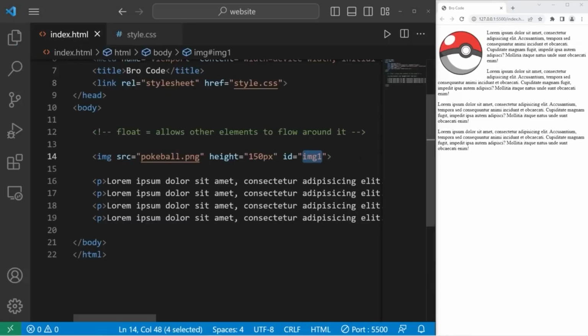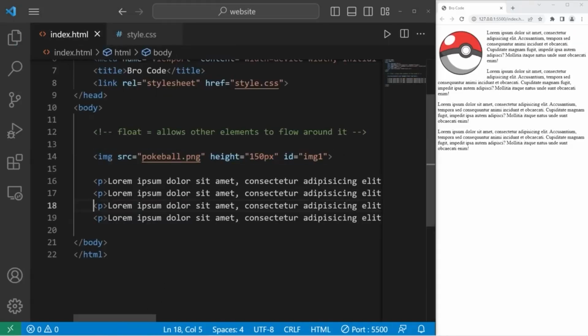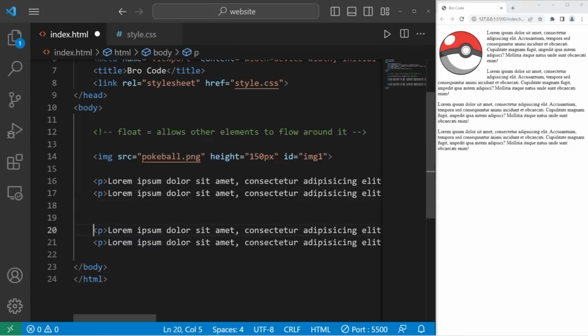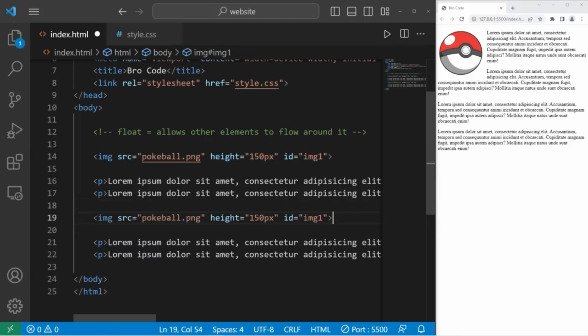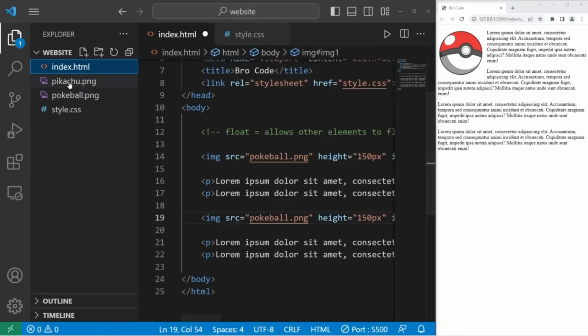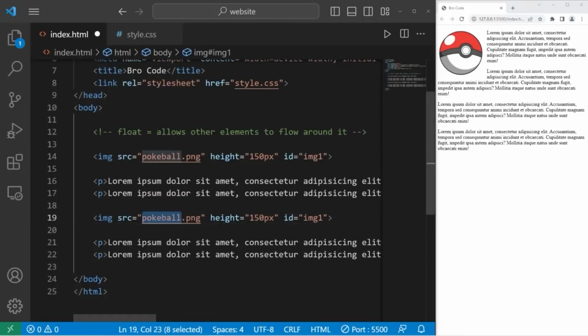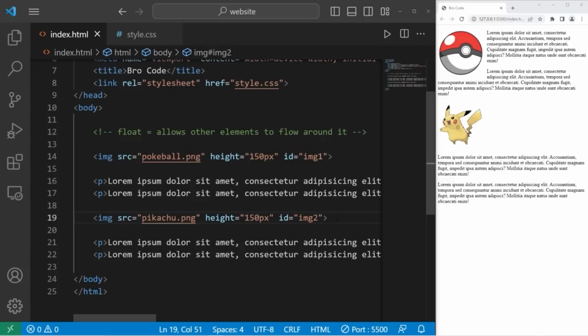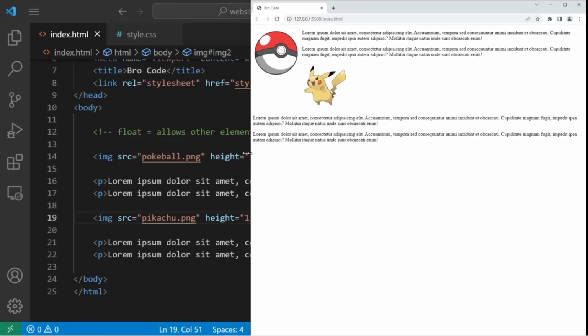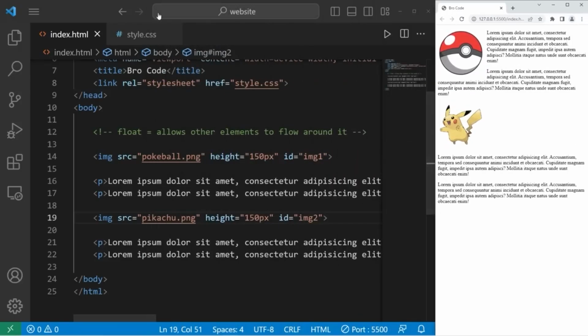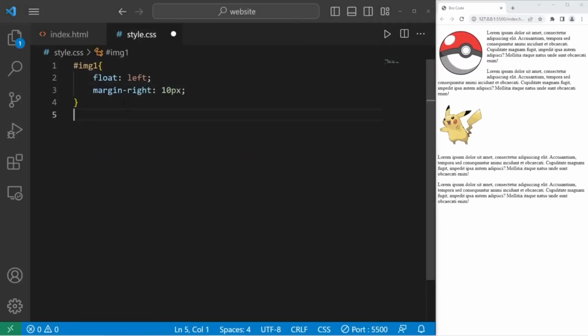Let's create a second image. We'll place the image between the second and third paragraphs. So my second image is Pikachu.png. The height will be the same. I'll give this image an ID of image2. This image isn't floating. Again, the text is not wrapping around the image. Let's take image2.